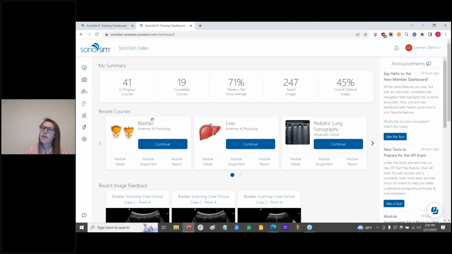So if there are two modules that cover similar topics and you're wondering what the difference is between the two, you can go to the module details here, read both of them, and really decide which module is best for you. So that is a new feature.